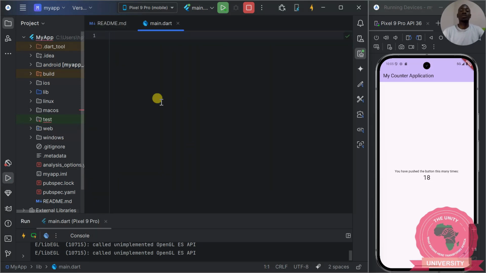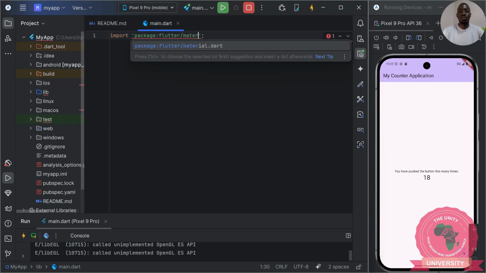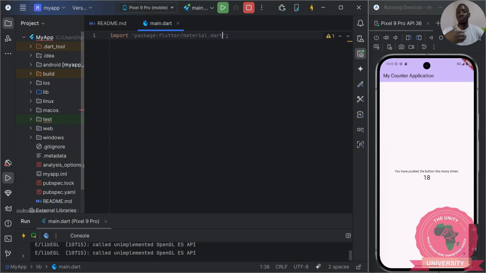So we shall delete all that and create our simple project. Inside here I will start by importing material app inside our package flutter/material, because I want to use the material library to create our application. After importing it, I will write the main function, void main, the pair of parentheses and the curly brackets. So that's our main entry point.